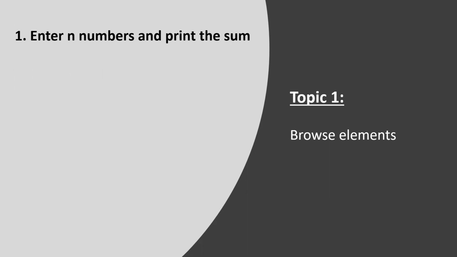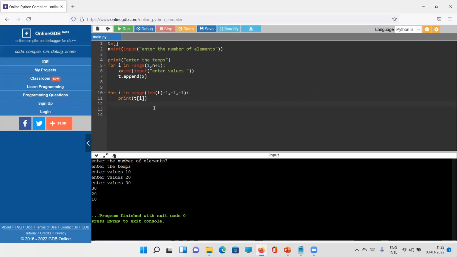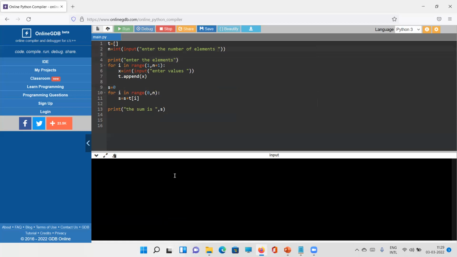So first, if I start with enter n numbers and print the sum, obviously we have done that. So if I go back, yeah, this is a sum problem, and I can simply print the sum is S. That's all. Okay, I guess you are able to get this idea. So it is not temperature anymore. I can write enter the elements kind of this. Now if I run the program, suppose I want to deal with 4 elements this time, and the elements are 10, 20, 30, and 40, say. So the sum will be 100, I guess. Yes, it is 100.